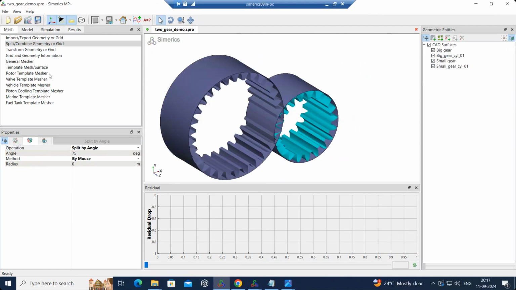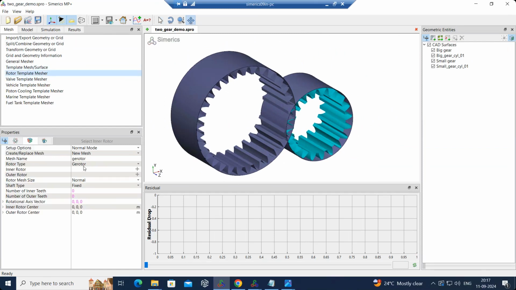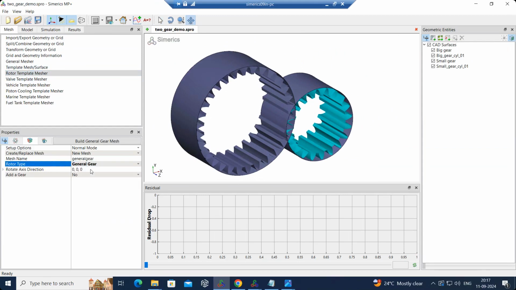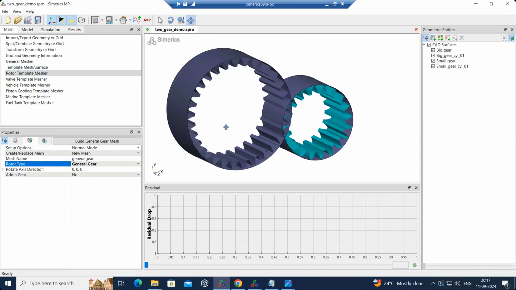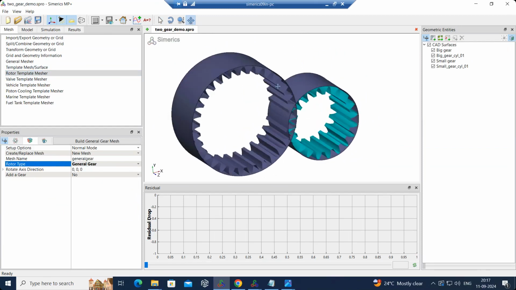Now I'll use the general gear template to mesh the gears. Under the rotate template meshes, we have different customized templates for different applications. This general gear template is one such application, wherein we can generate the mesh for any gear set. Here I'm talking about a gear set of spur gears, but we can extend it to helical gears as well, as Chirag mentioned in the slides.